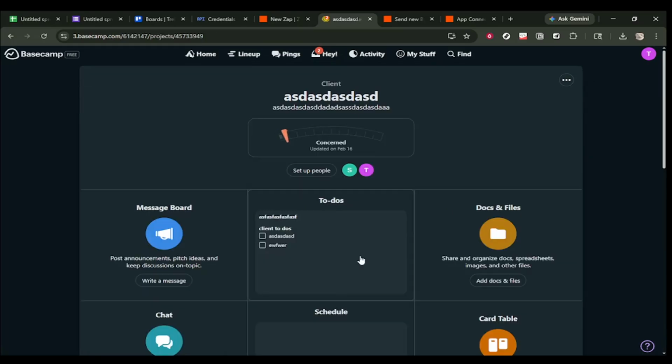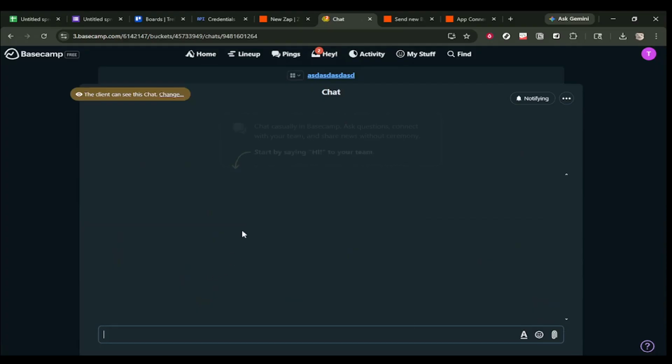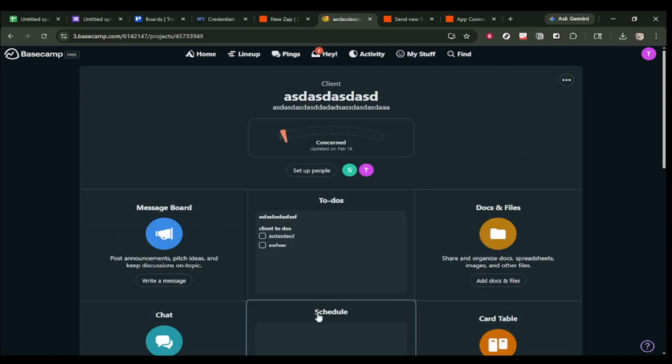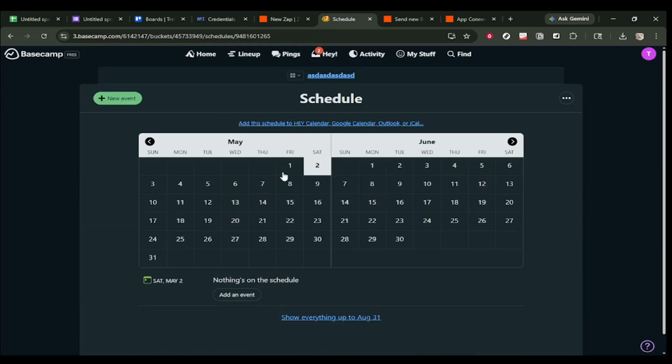Next, open Schedule. This is useful for adding kickoff calls, review meetings, and major milestone dates so everything stays in one place. Click Add an Event to start creating a calendar item. After that, use Quick Nav again to jump back to the main project area.